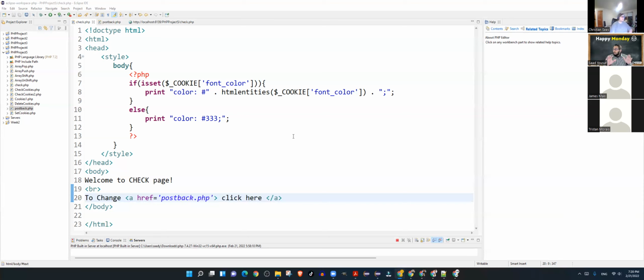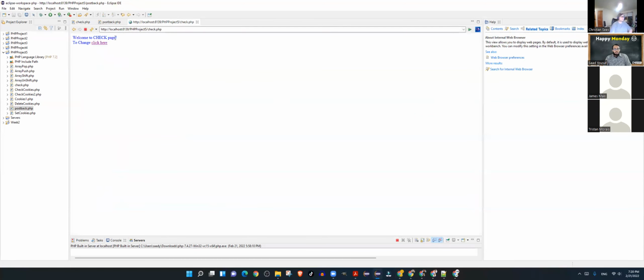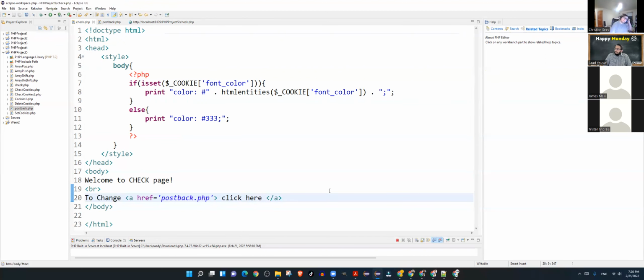So when you guys are done coding this one, then test the code by first going to the post back, choose a color, submit it to the postback, and then click the link to come to the check.php and see if you can see that the text on check.php should reflect the color that you chose on the postback page. So that basically should complete the entire cycle, that you first pick the color, post back, and then click the link, and that will take you to the next page, check.php, and that will show you the color.